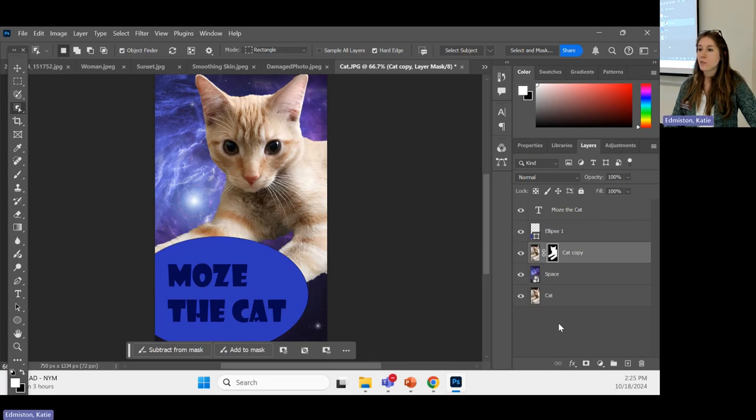And now you should be able to see the space background come through. Now, the little mask that I did of our kitty isn't perfect. The edges, if I were to zoom in, don't look wonderful. And I could continue to play with this if I'd like.